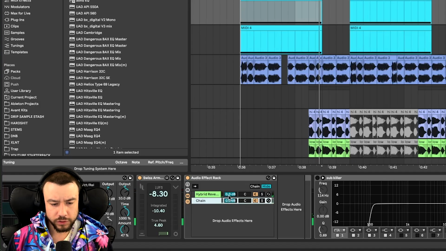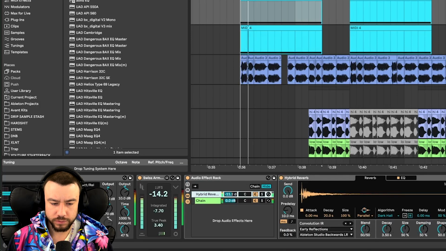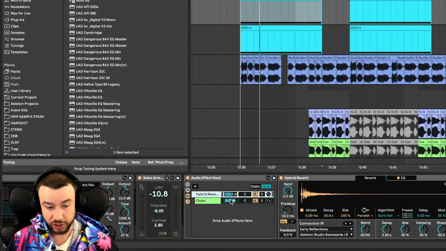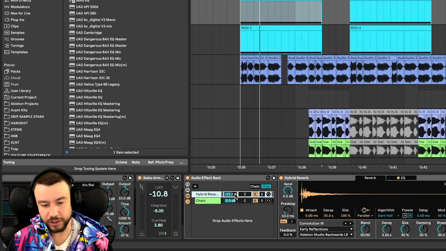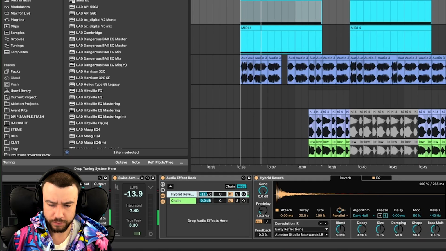That's going to be both of them at 0 dB. We can turn down the dry and have more reverb, or we can turn down the reverb and have more dry. Depending on the reverb you pick, you'll be changing the volume and mixing them differently. You also want to mess with the dry and wet for your hybrid reverb.